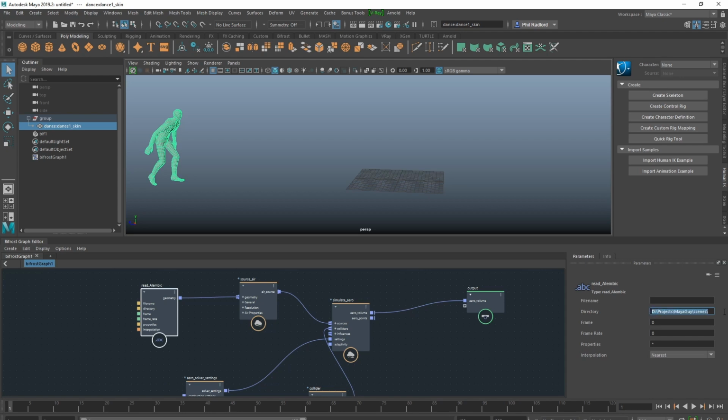Mine is here, scenes, and it's actually called dance.abc. Okay, and the frame rate is 24 frames a second. So give that a second to think about it.